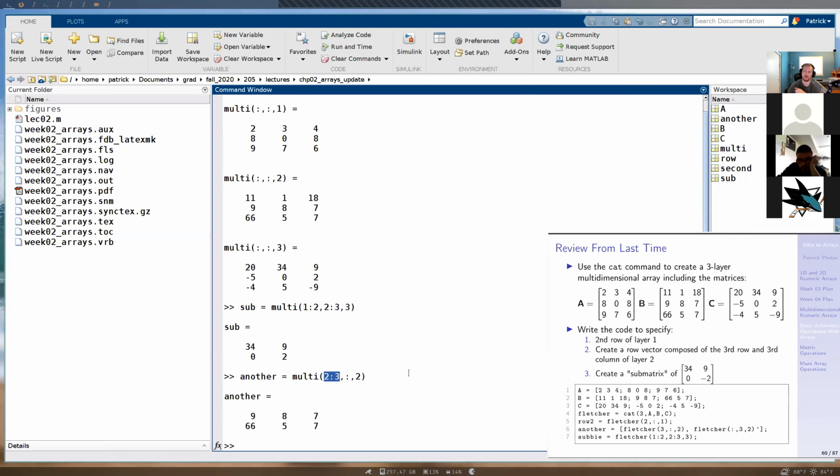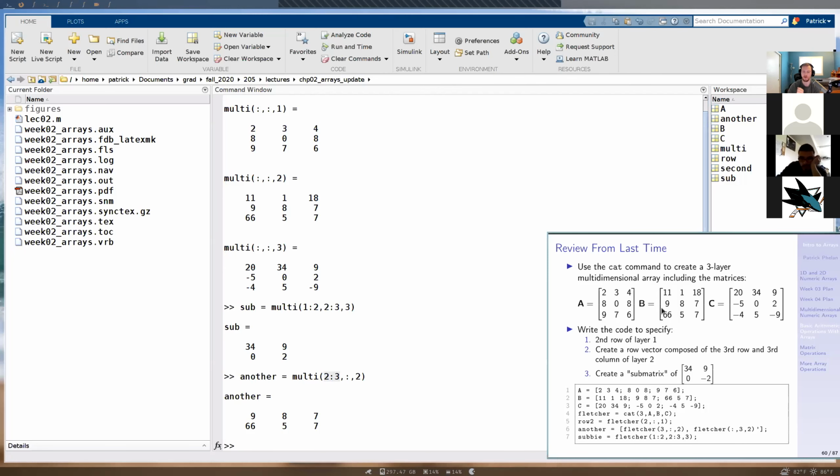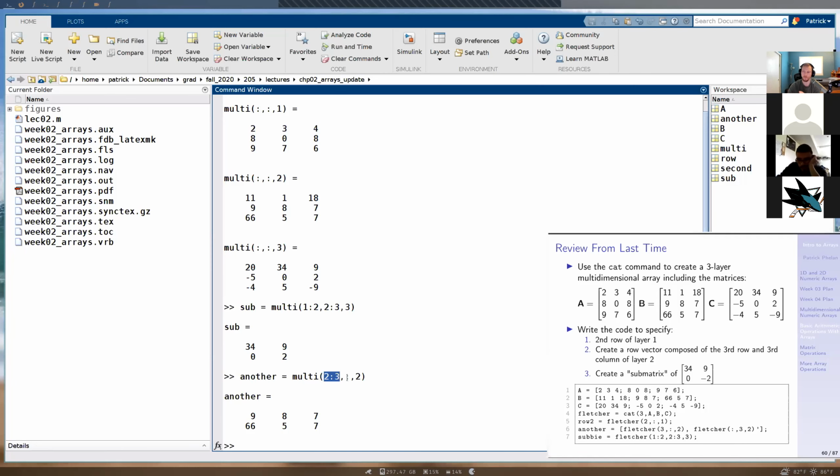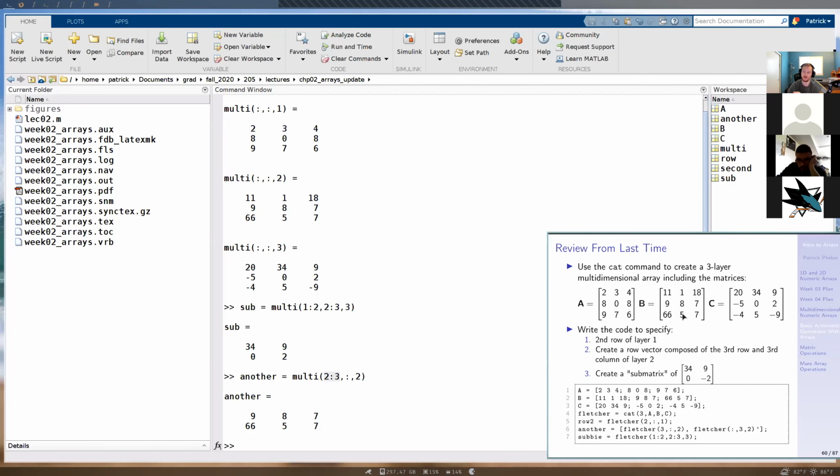So now we want to look at the columns. Now we're specifying what columns to take. The colon operator, specifying the columns, means take all of the columns. So that's column 1, column 2, and column 3. Since we're looking at just rows 2 to 3, we're going to get all these values here: 9, 8, and 7, 6, 5, and 7.